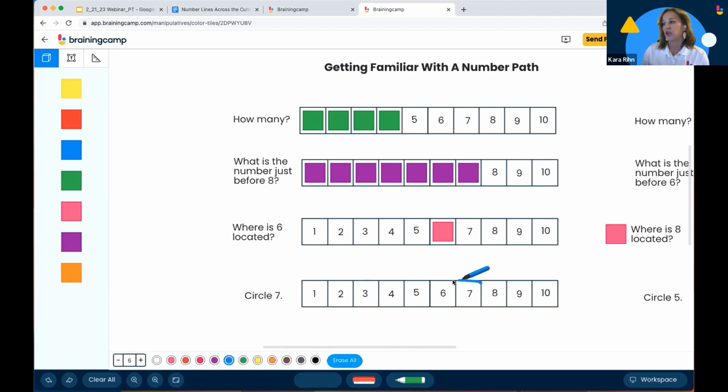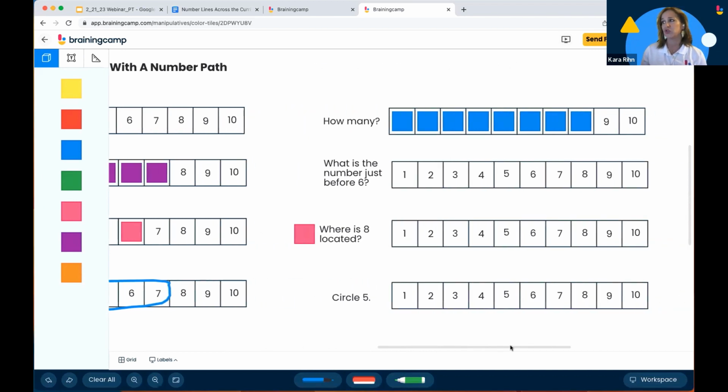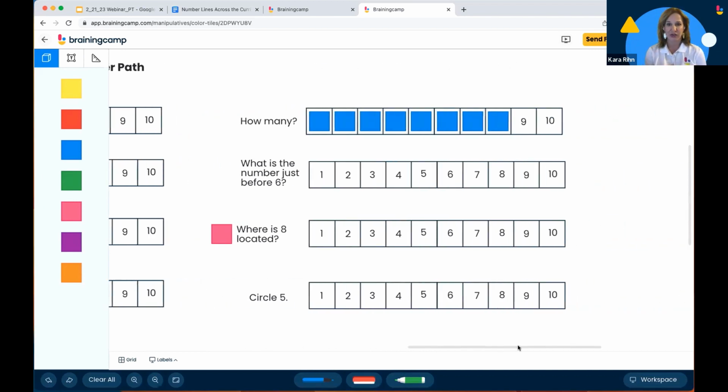So I want to circle 7, because when we say 7, and I say, I want everyone to close your eyes and visualize 7, we don't want it to be the number. We want it to be something of 7. In this case, 7 blocks of our number path. So this is something that I could do with them. And then I can say, okay, now it's your turn. They can scroll over and then they can do it.